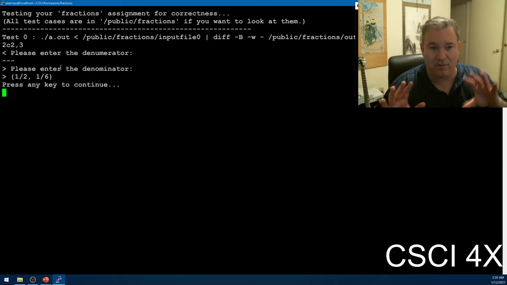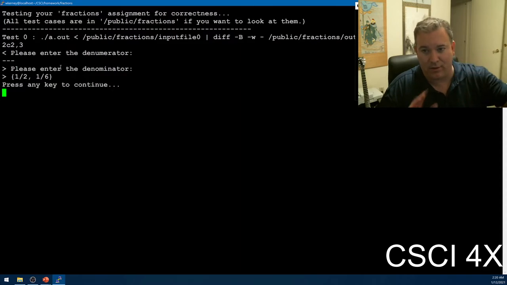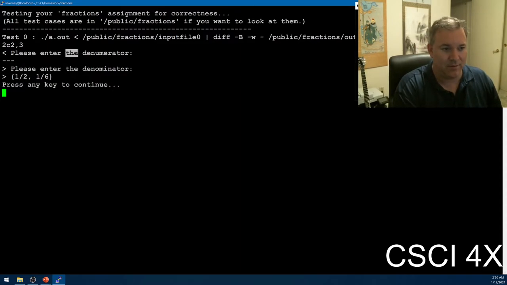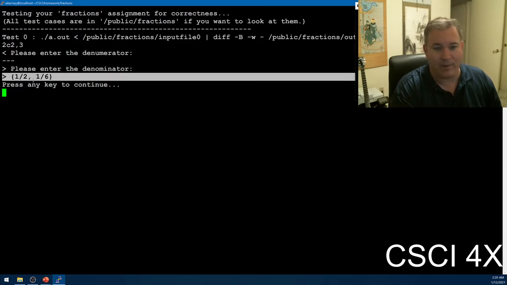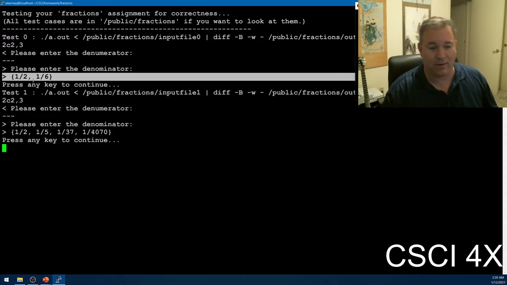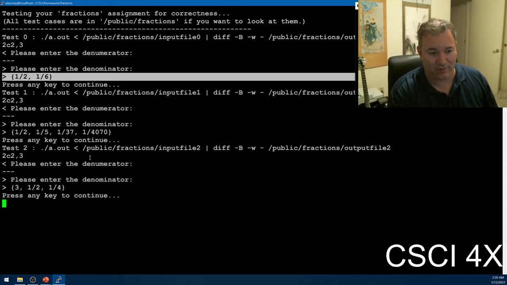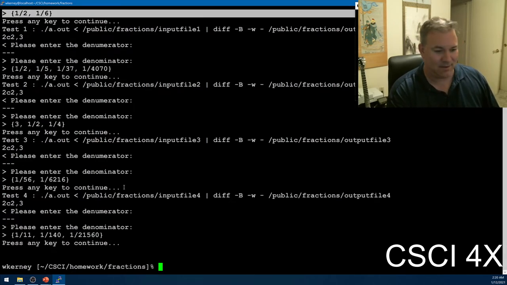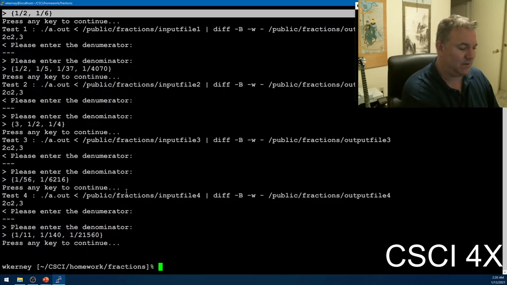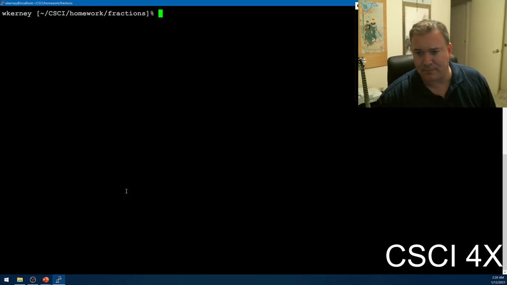This only shows you the differences between your code and my code. So this is your code. My code is printing, "please enter the denominator" spelled correctly, followed by the fractions. Okay. And then you can go on to the next test and the next test. You'll notice the same problem keeps cropping up on every test case. So you can hit Control C to cancel out of that once you figure out there's something wrong.